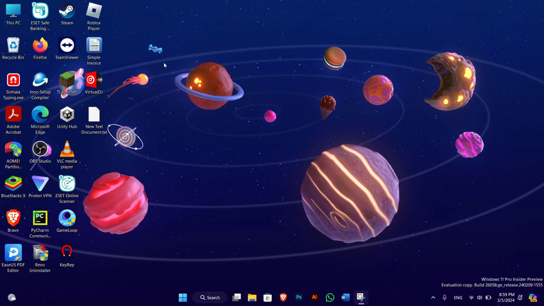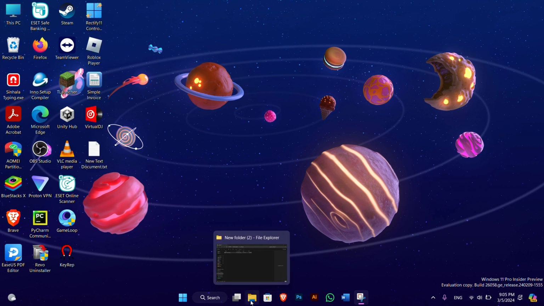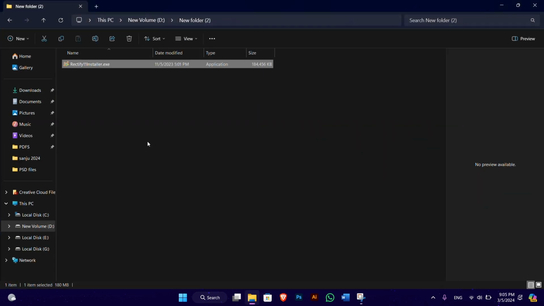Today I am going to teach you how to make your Windows look better. First we have to download this app called Rectify. I'll put the link in the description to download this file. After downloading that file from the website, double click this file.